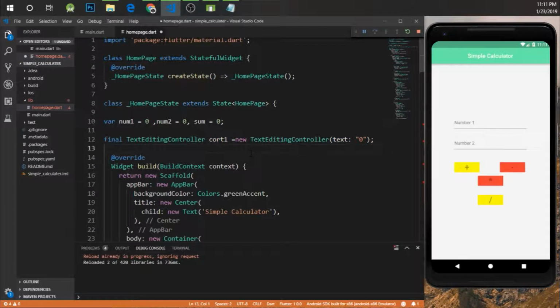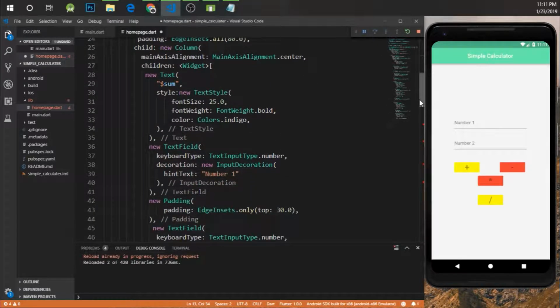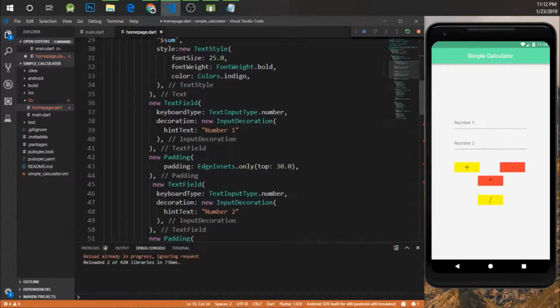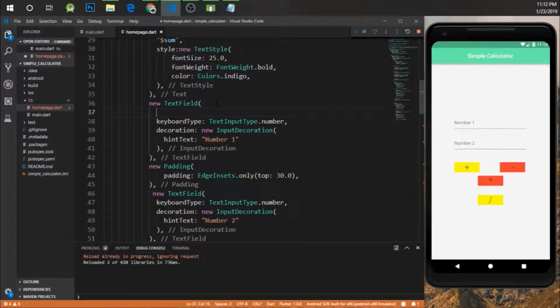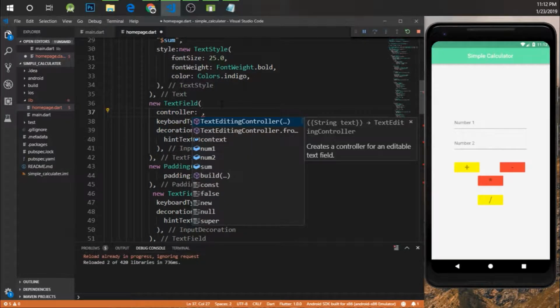Sorry. Okay, now that it will be 2, so you can see this is 2, right? Now we need to give controls. To whom do we need to give the controls? To the text fields, because whenever you type a value, it should be saved somewhere. It should be saved in the controller.